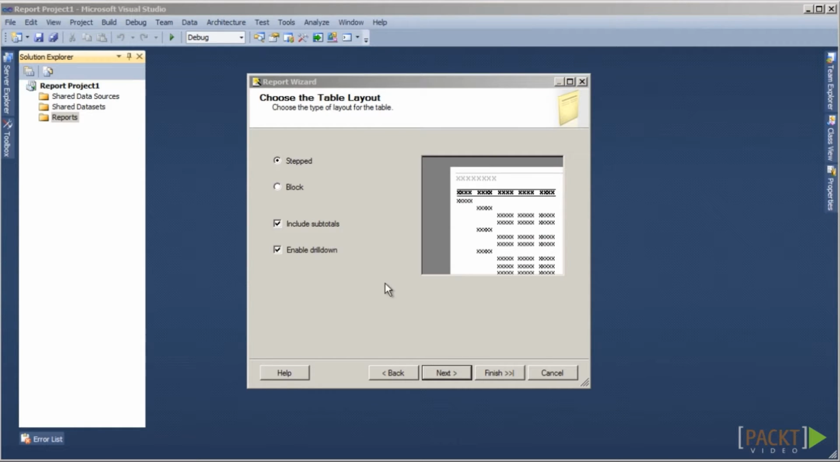On the Choose the Table Layout page, we are given the option of stepped or block layout. Stepped will allow for placement of subtotals at the top of the group and allow for drill down. Block will allow for subtotals at the bottom of the group. We will select the Stepped radio button. We will check Include Subtotals to display subtotals for our groupings. We will also check Enable Drill Down to turn on the drill down functionality. In Section 4, we will go into more detail about drill down reports.